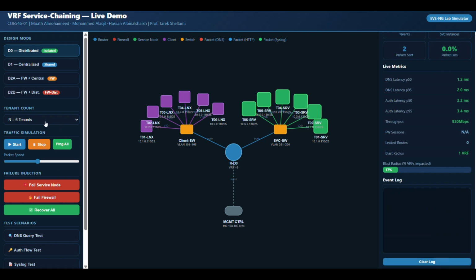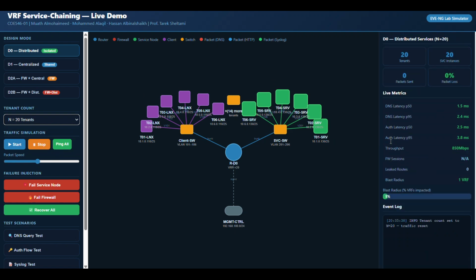Now if we scale up our network to more than 6 nodes and run it, we can see that the more tenants you add, the more servers you will add. This will result in a slight increase in latency because we will utilize the router even more. But in this design, if we scale up, it will be much faster than the others because each tenant you add, you will add their dedicated server.